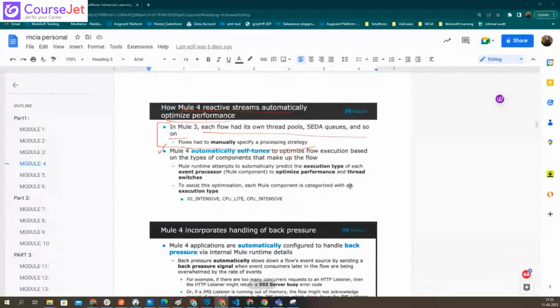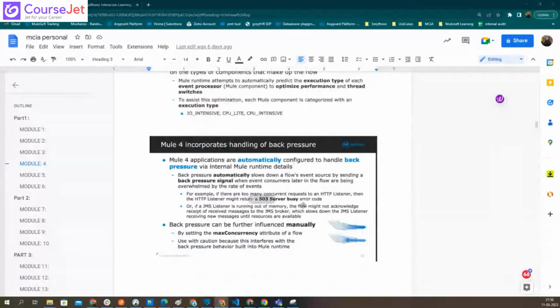Now comes one important topic, that is back pressure. Are you aware what back pressure is? Back pressure was not handled in Mule 3. Whenever you are getting concurrent requests, let's say your server can accept only 100 requests, but you are sending 200 requests at the same time, some incorrect response will be sent to the customer. So back pressure will check if the requests are more than 100, then it will send 503 server busy, so that it lets you know the server is busy for now, and you can send your request later.